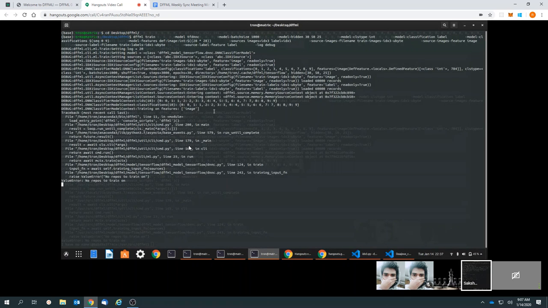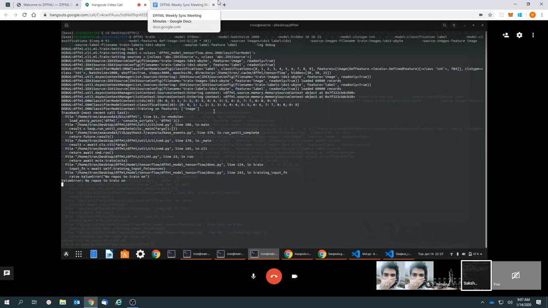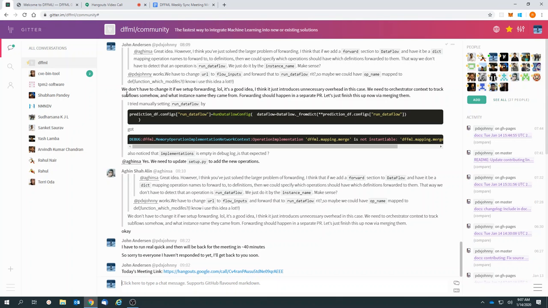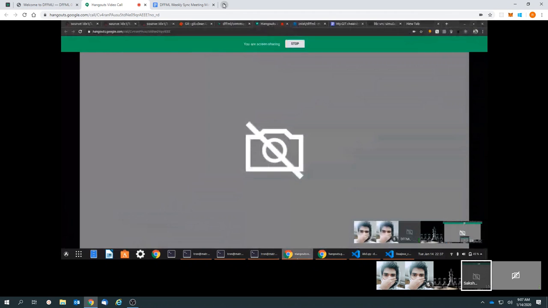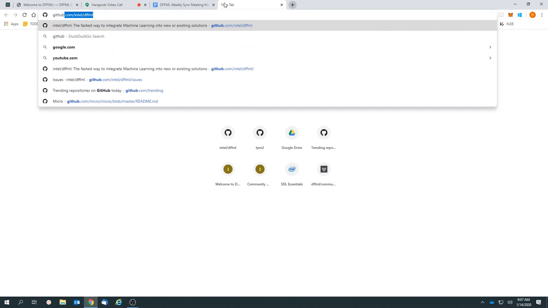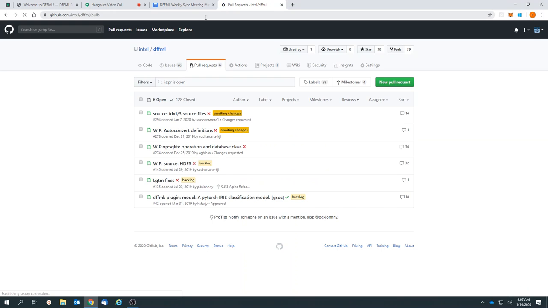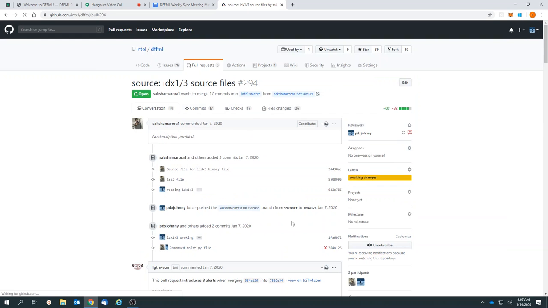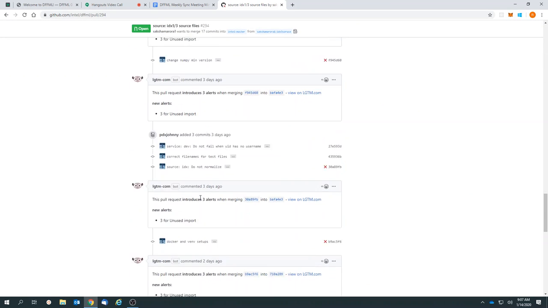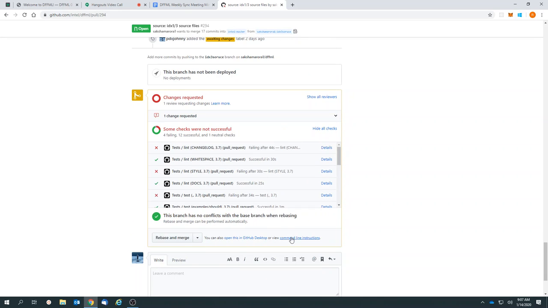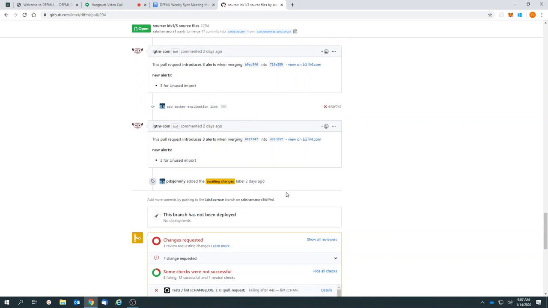Yeah, okay. So basically what we're doing here, maybe if somebody else can pull down your branch and try it, that would be good. That way we'll see, because it seems to be working for me, but I also have weird setups on things, right? So let's see. Intel slash DFFML pulls. Okay, I will just paste this into Gitter here.